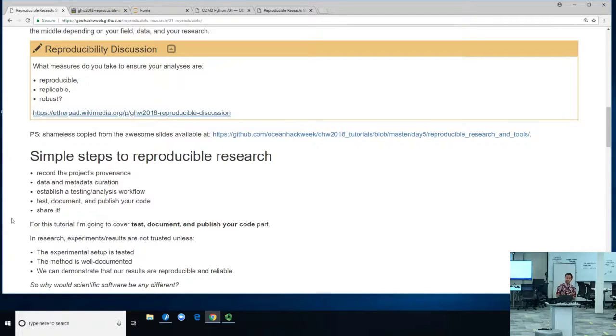And then establish a testing analysis workflow. This is what Joe did, right? He established a very great testing workflow for his project and his research, and that is definitely a very important step to have reproducible research. And then next is test, document, and publish your code. I know this is a little bit repeating of the testing analysis workflow, but testing and documenting every single piece of your code is very important. And then publish your code to, say, GitHub, right?